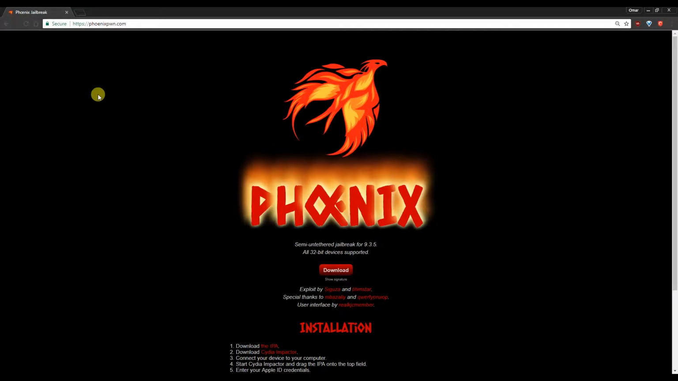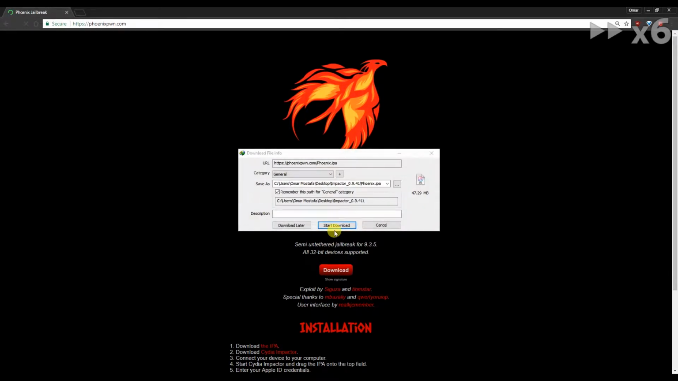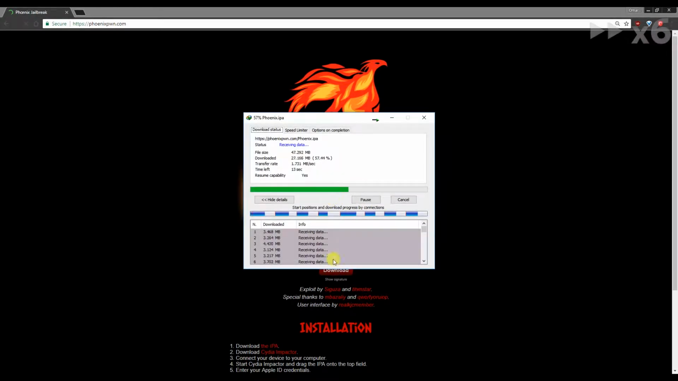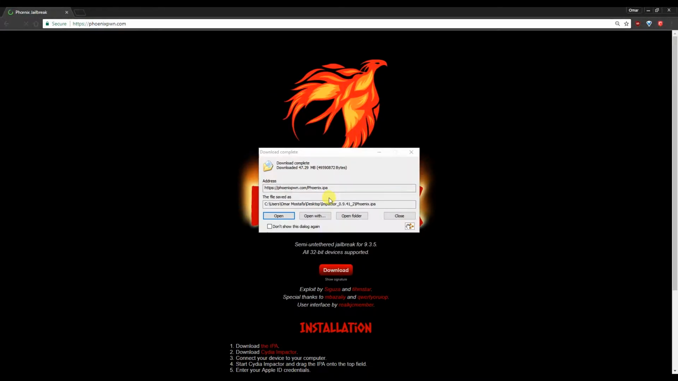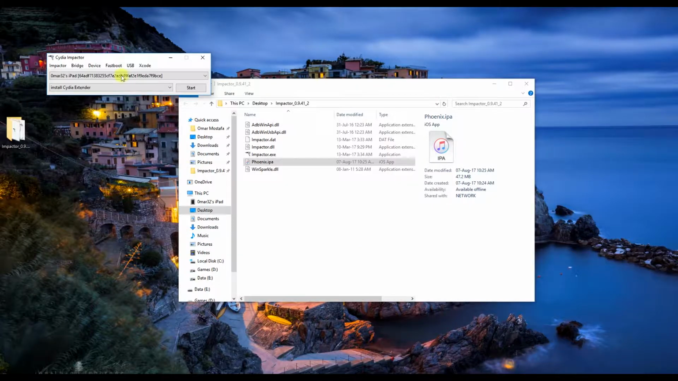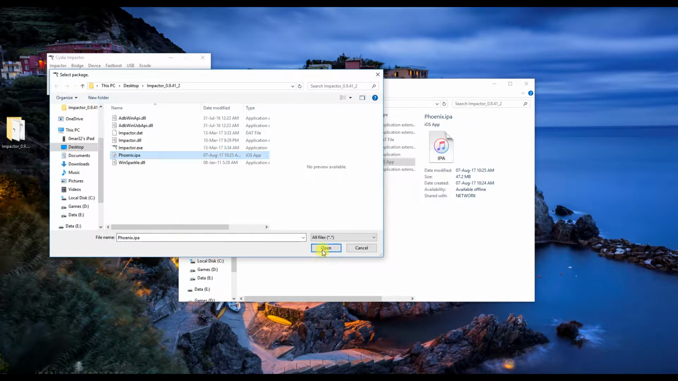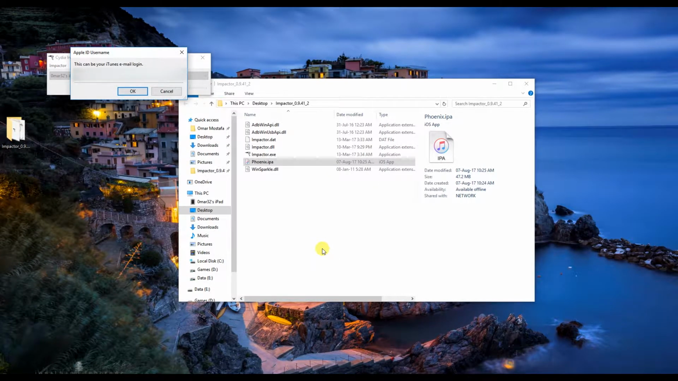We'll click on the first web page and it will open, and then we will click on the red download button. Once it's done downloading, we need to save the download IPA to the same folder where Cydia Impactor was extracted. Now we will open Cydia Impactor and click on device, install package, and choose the IPA we just downloaded. Type in your Apple ID and password and then leave it to do its thing.